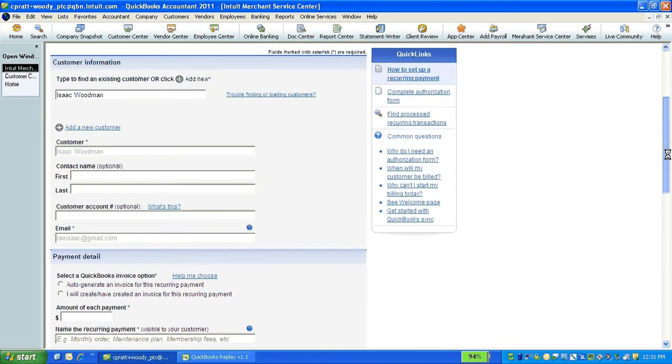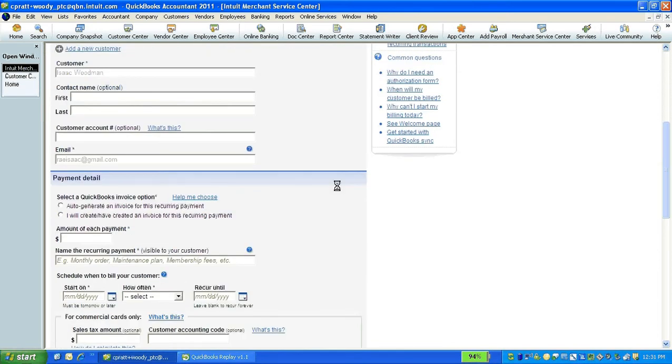That has to have an email address, or else it won't see you on the list, okay? Because the customer is going to get emailed when you hit their card. Now notice this section, the payment detail. You can auto-generate an invoice for the recurring payment, or you can create an invoice for the recurring payment to link up to. Okay, so it's really up to you.